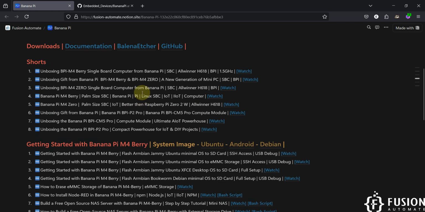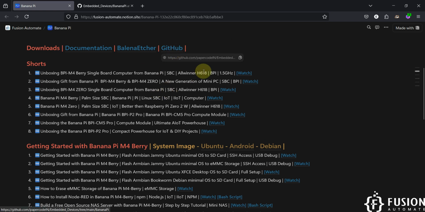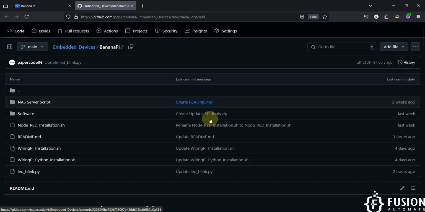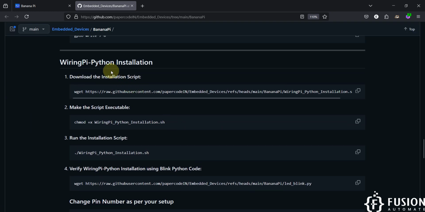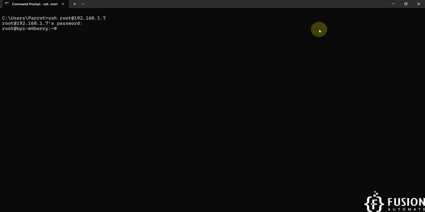Now you can navigate to our GitHub repository. Here is our GitHub repository link, and if you scroll down you will find one section, WiringPi Python installation. Here is the straightforward method to install the WiringPi Python library on your Banana Pi M4-Berry and Banana Pi M4-Zero. All you have to do is log into your Banana Pi M4-Berry terminal.